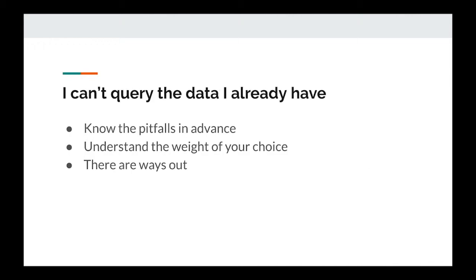And the last one is about querying the data you already have. Some of the biggest frustrations people have is falling into traps at the beginning that they didn't know they were falling into, and then not being able to query some of their data in the future.